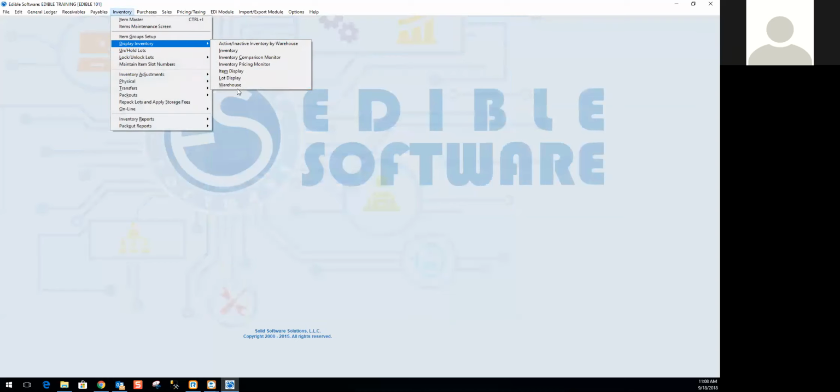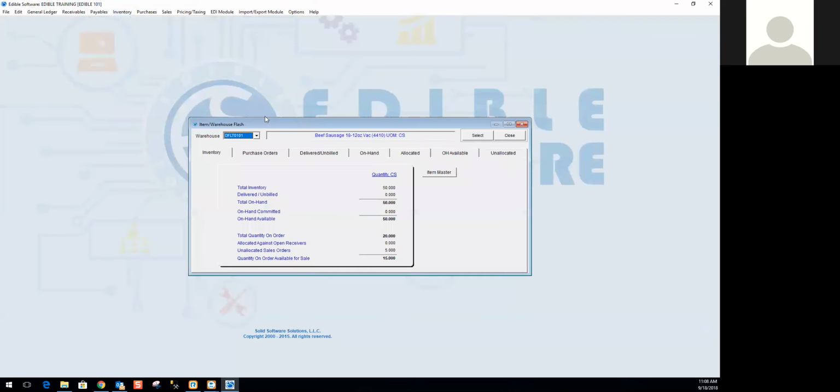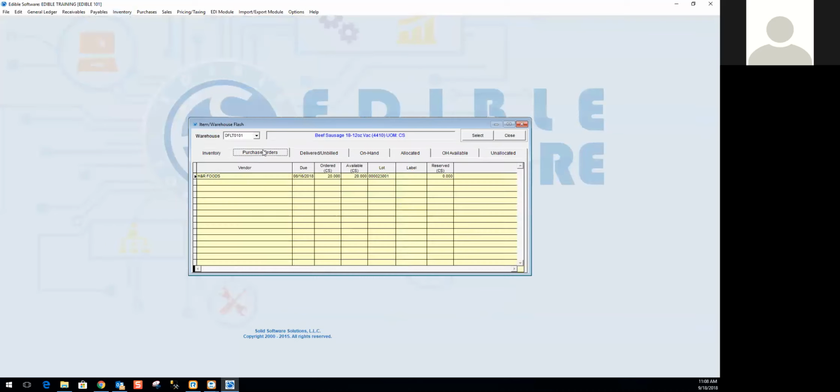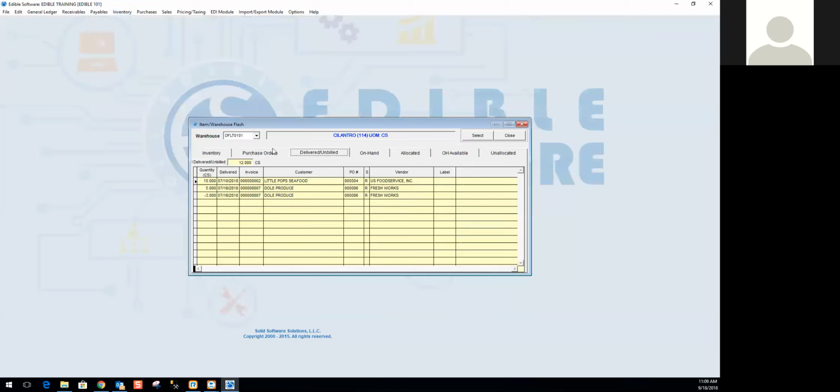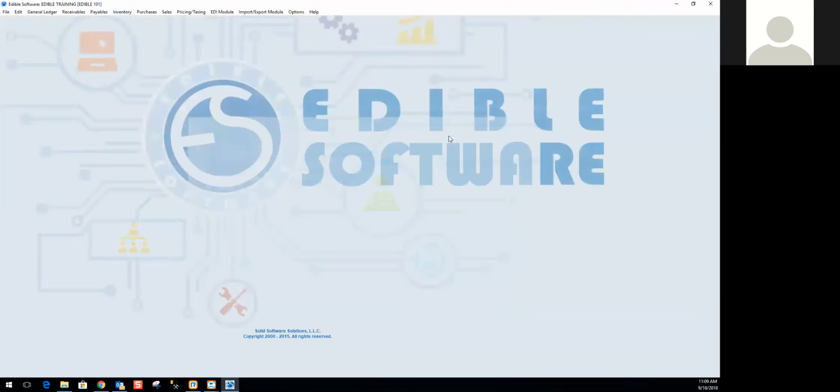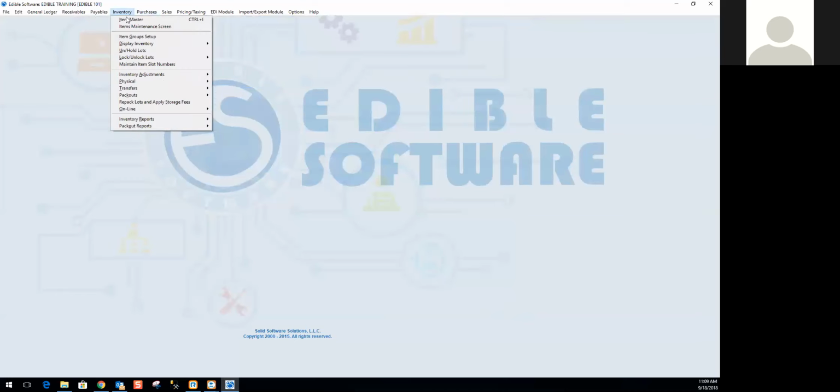All right. And the last one is the warehouse, which is pretty much the flash screen that we saw earlier. So it just brings you directly into that flash screen without opening up the item master. So you can go in and select items from there to look at and see all that information. All right. So that is essentially the inventory, item master, and display screens.